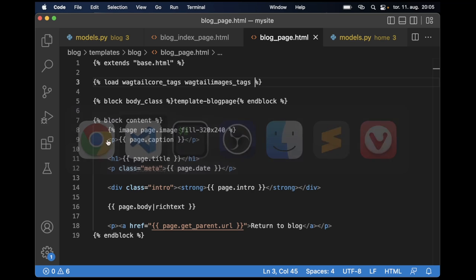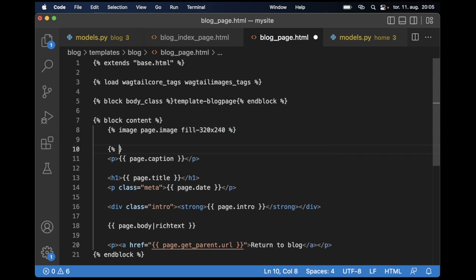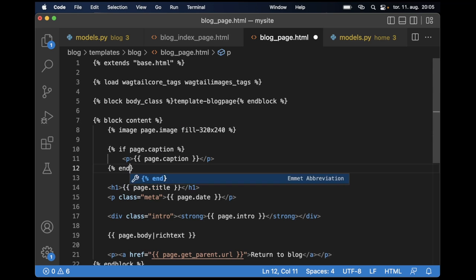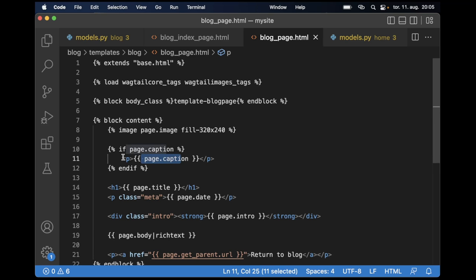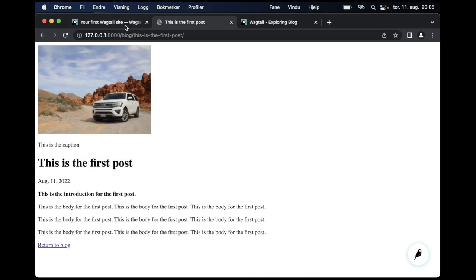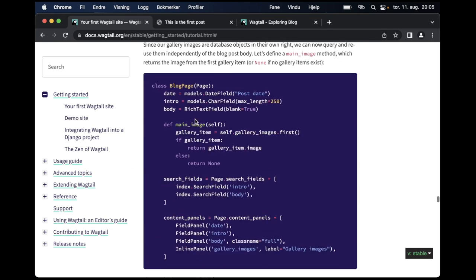Nice. And just like in other types of Django templates, here we can say if page.caption to see that it exists. And if. Because if the caption isn't there, you don't want to show an empty paragraph. Great, so then we have images for the blog as well.